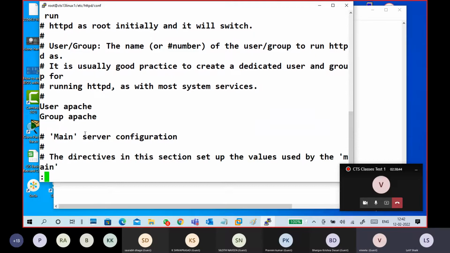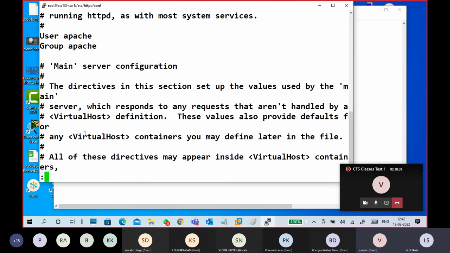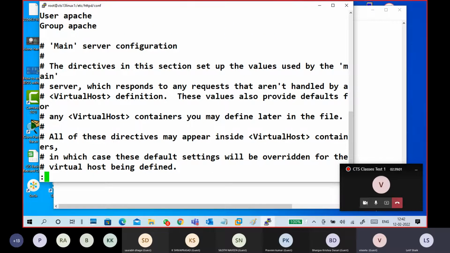User Apache, group Apache. So you create a folder and you want to give a permission on that particular folder, then you should give the things. Okay, user Apache, group Apache. Guys, this is a virtual host. This is the virtual host.